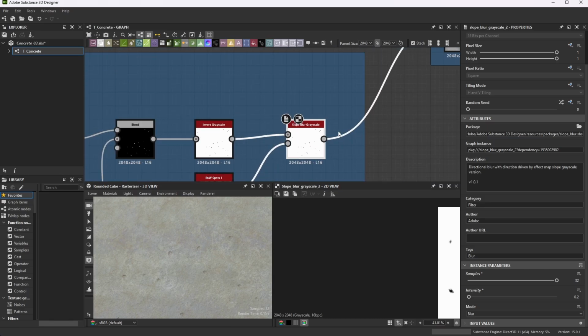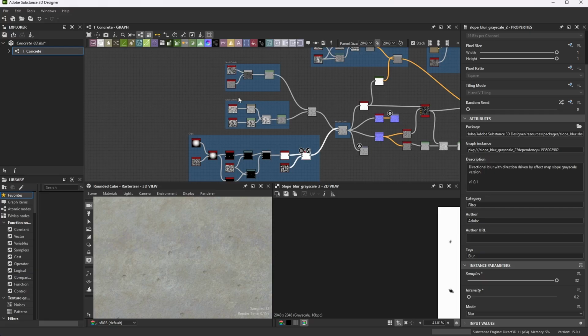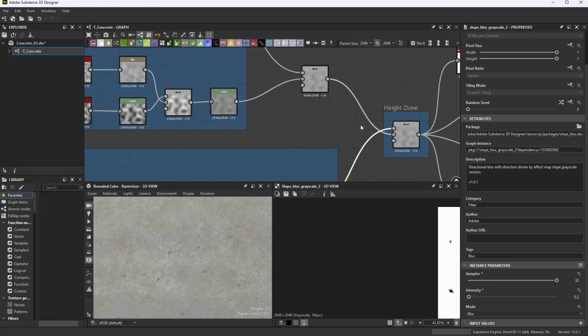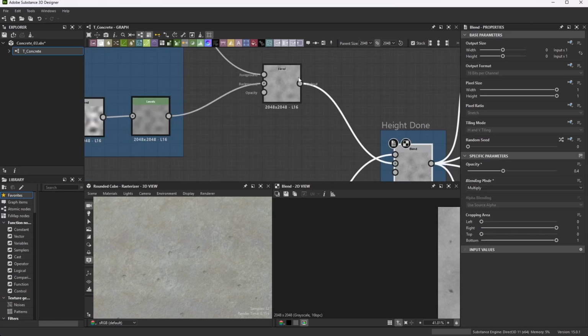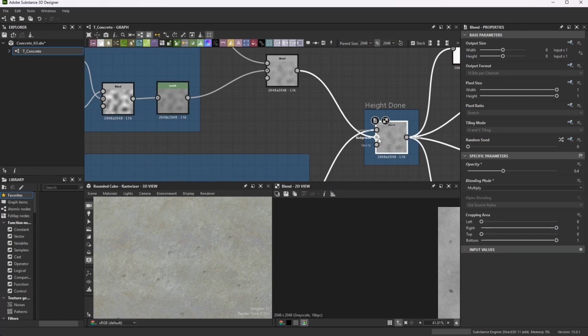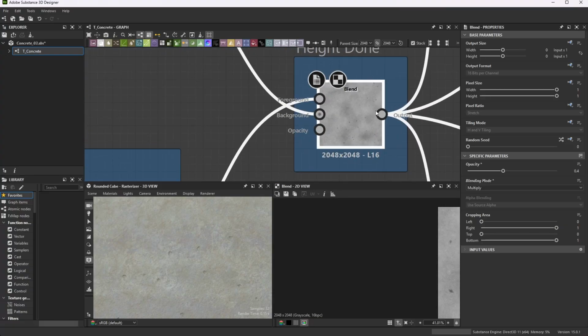Now we're going to blend the chips over our small details and large details. So you bring that first blend down into this blend. And our first, for the small and large details, goes on the second one. And our chips goes over the top. And this would be our done height map.